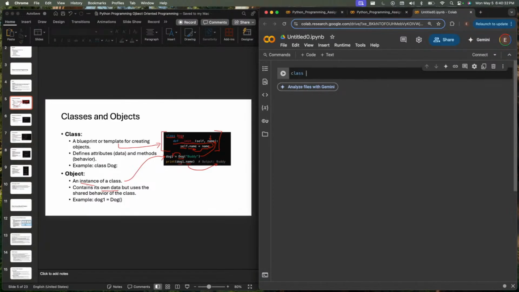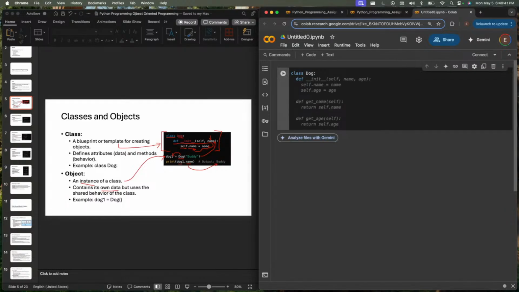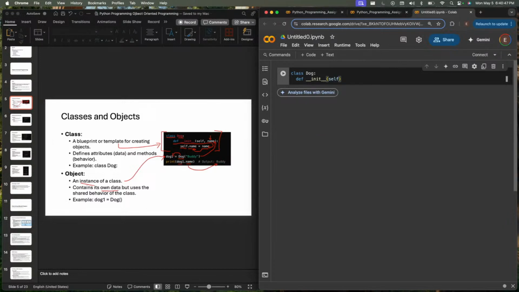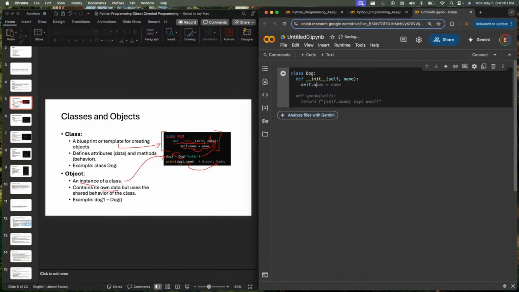So if we want to create a class, we're going to use the keyword class. We're going to say Dog. And the first thing that we have to do is define the initialization, which is going to be two underscores. Initialization will always take in the self parameter. So we always have to have the self parameter. And in this case, we're actually going to ask it to take in another parameter called name. Then when you create your dog object, self.name, we're going to set to this value of name, this name that gets passed here.